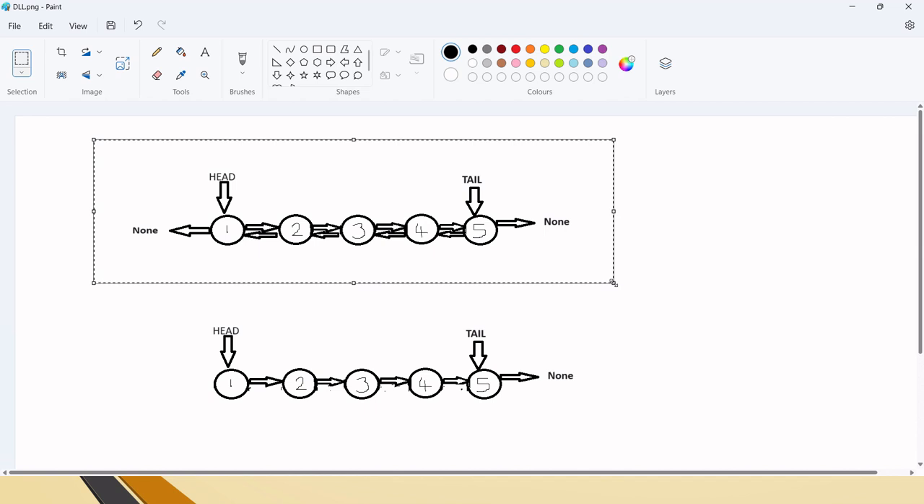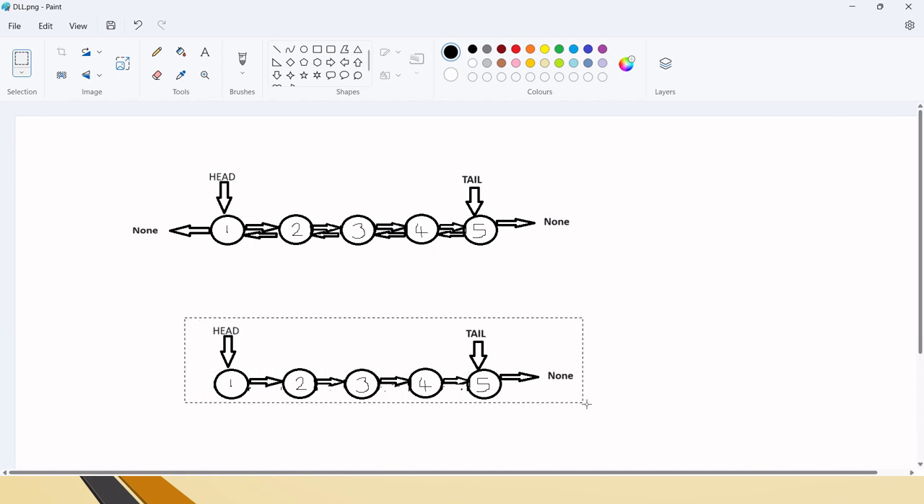Okay. When you come to the singly linked list, it requires less memory because it has to store only one pointer. Memory has to be allotted for storing only that one pointer. That's why the singly linked list takes less memory for each node. Whereas the doubly linked list takes more memory because it has two different pointers to be stored.